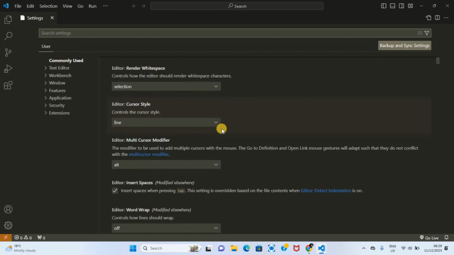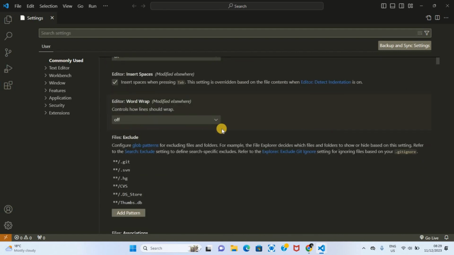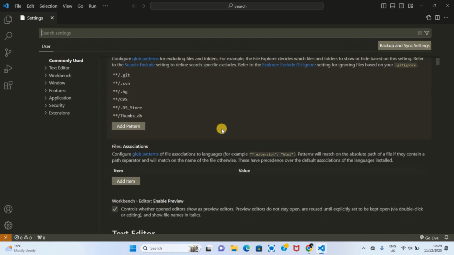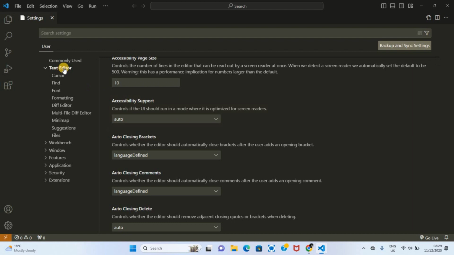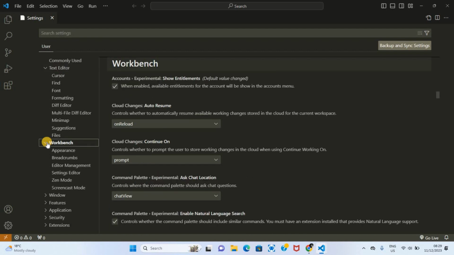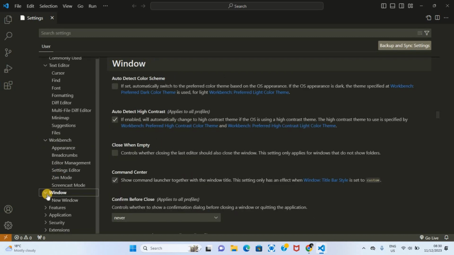So you can change it to whatever you want and play around with it, but make sure before you touch anything here, you know what you're really working with. So we have the text editor itself, formatters, different editors, etc. We have the workbench, which has appearance, breadcrumbs, editor management, settings, and then we have the window. We can create a new window instantly.